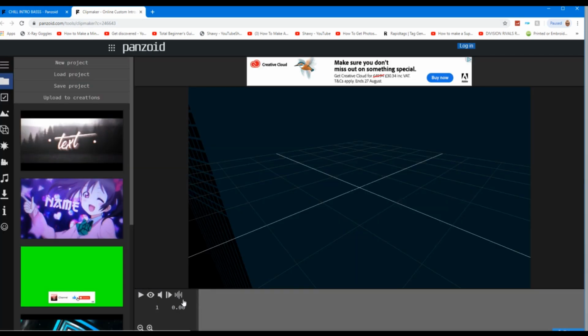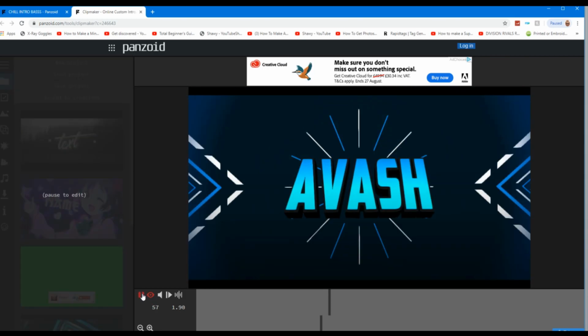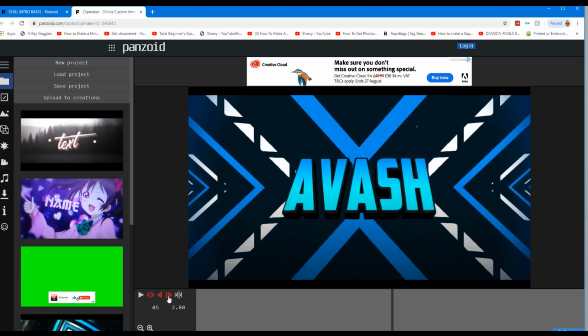Here at the bottom is your control panel to view the intro. This button plays the intro. This button views the intro in what it will be like when you export it. This button mutes, fast forwards, and changes the audio format.